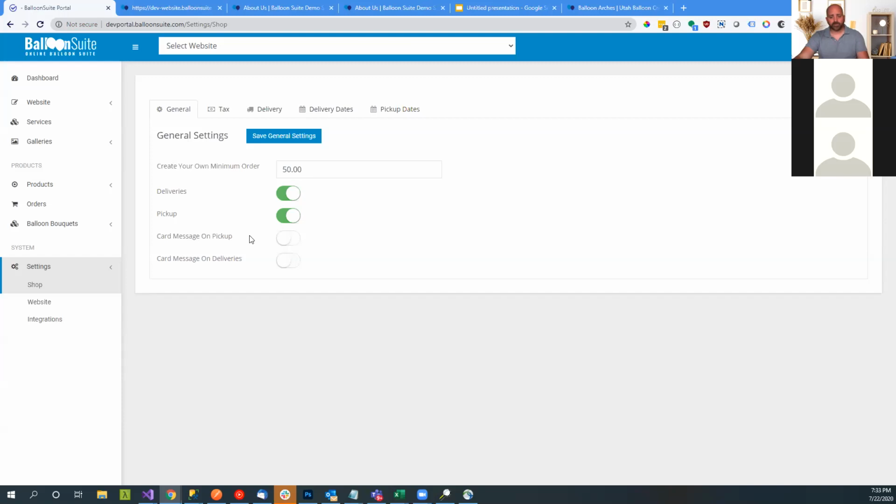So if they choose pickup and you have it turned on, then it'll show, yes, they want to put the card message in there. Delivery, both or neither. So if you don't like that feature at all, turn them both off and it'll hide it. So there's more flexibility, more customization for you to customize the experience for your customers the way that you would like it.